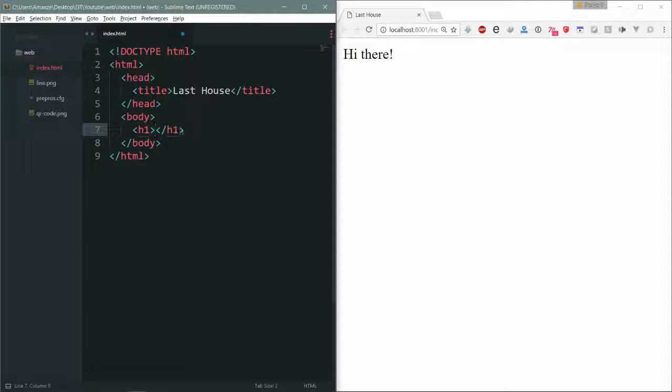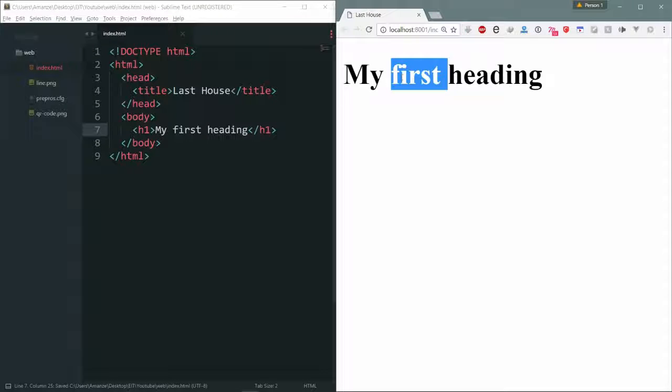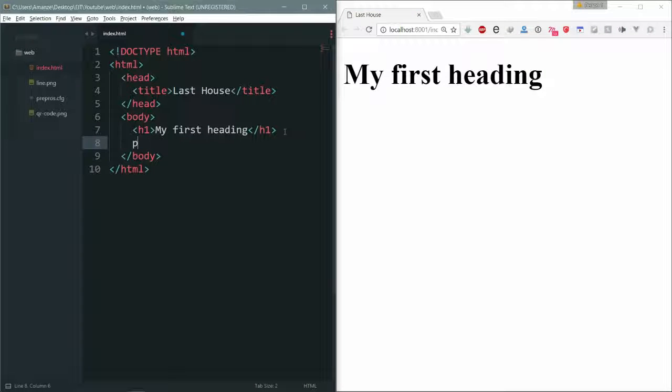Let's try headings. So this is the header 1, the first header, h1 tag. Everything I put within this h1 tag will be a big text or a heading. So let's make this heading my first heading. As you can see, the text is big and actually calling for the user.